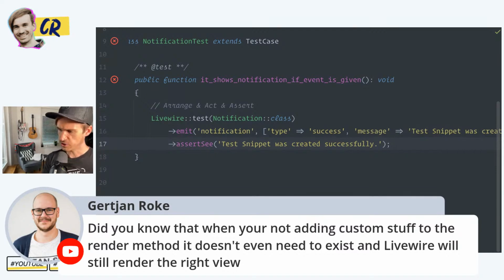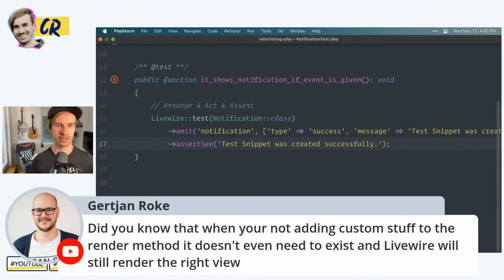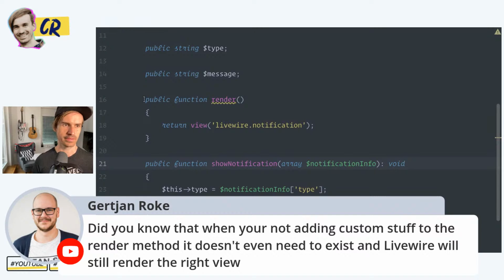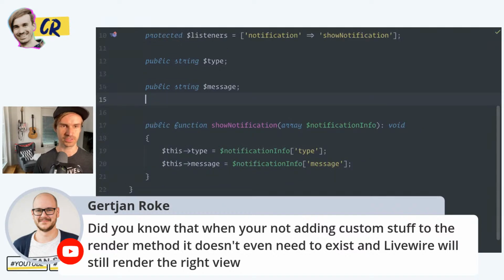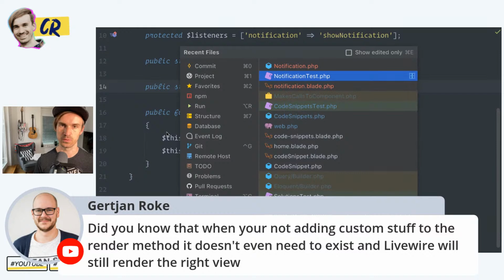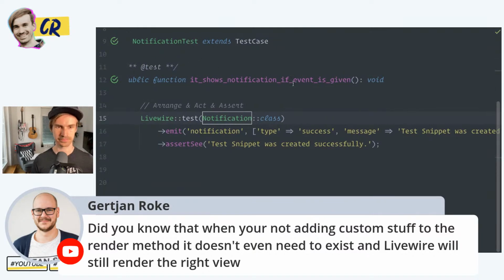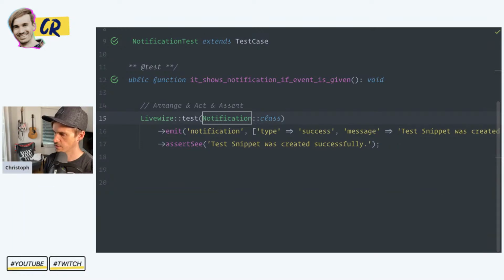Did you know that when you're not adding custom stuff to the render method, it doesn't even need to exist? Livewire will still render the right view. Oh yeah, at least I knew it. So I think you mean like this. So I can just delete this and it should still work. Right, yes. Yeah, good point. Makes sense.